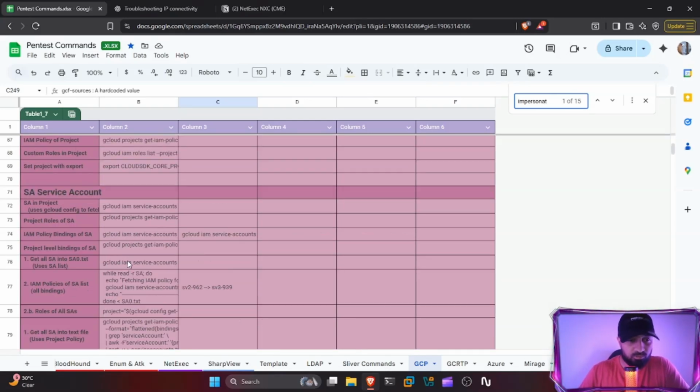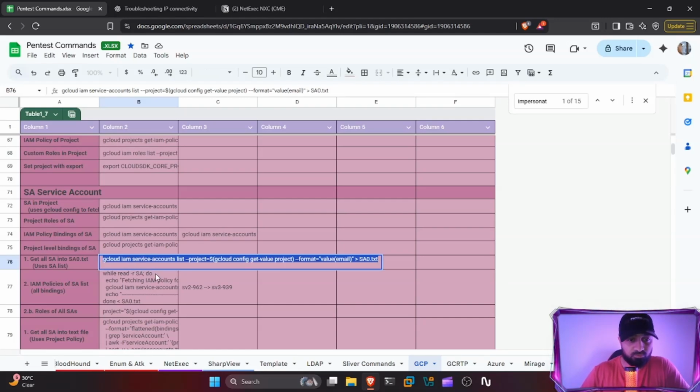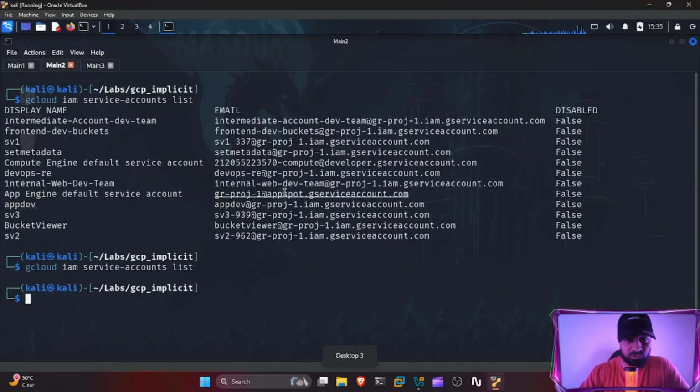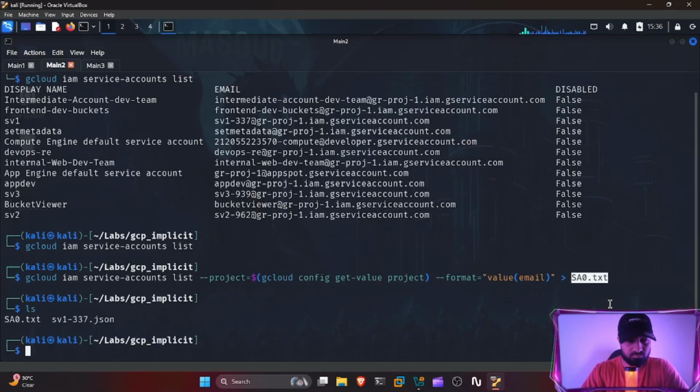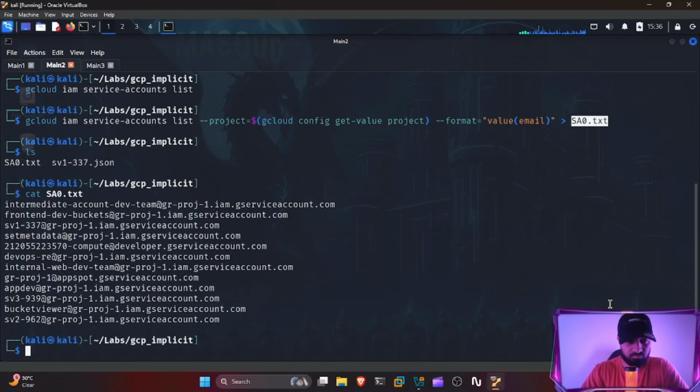So firstly, what we're going to want to do is we want to place all of these service account emails into one file. So I'm going to do that with this command. And now all this is going to do is extract the emails, as you can see here, format value emails, and then place it into a file. All right, we have all the emails in one file.